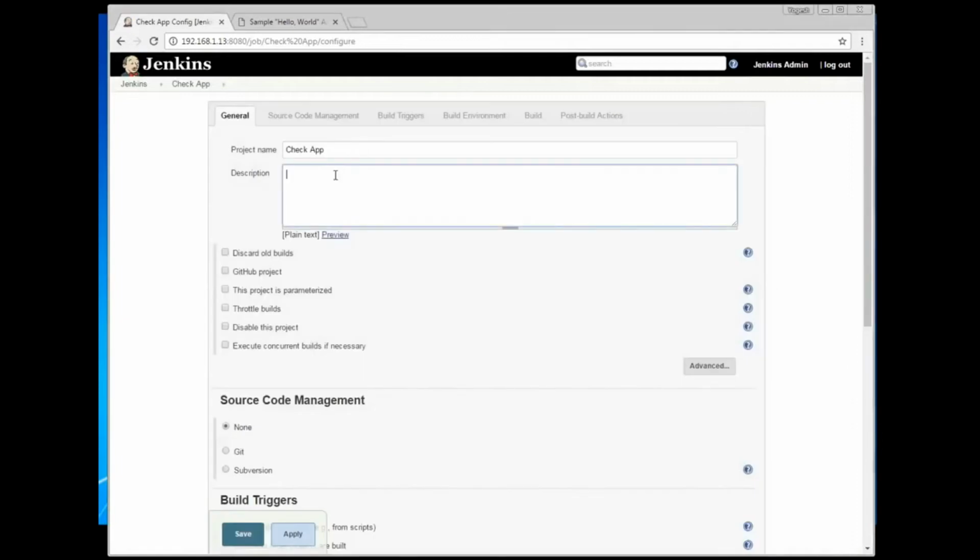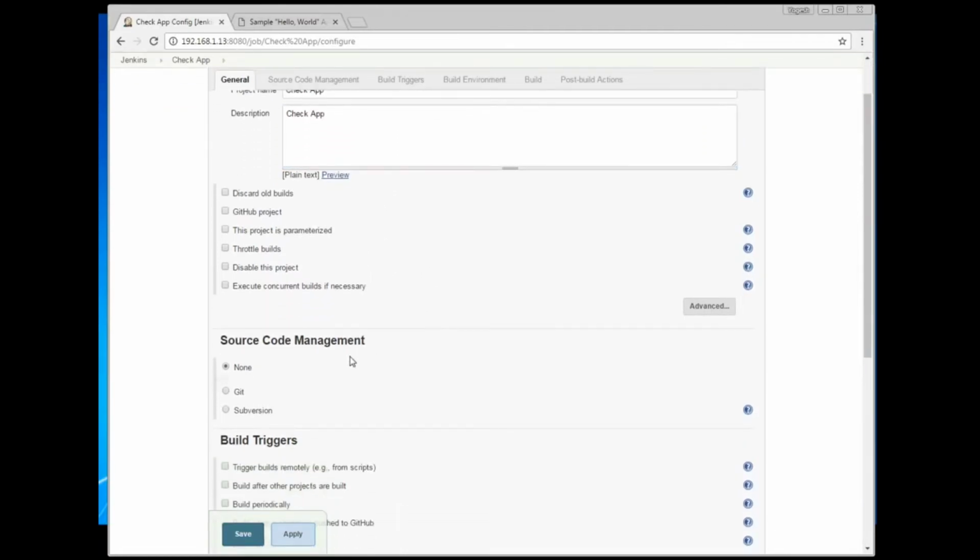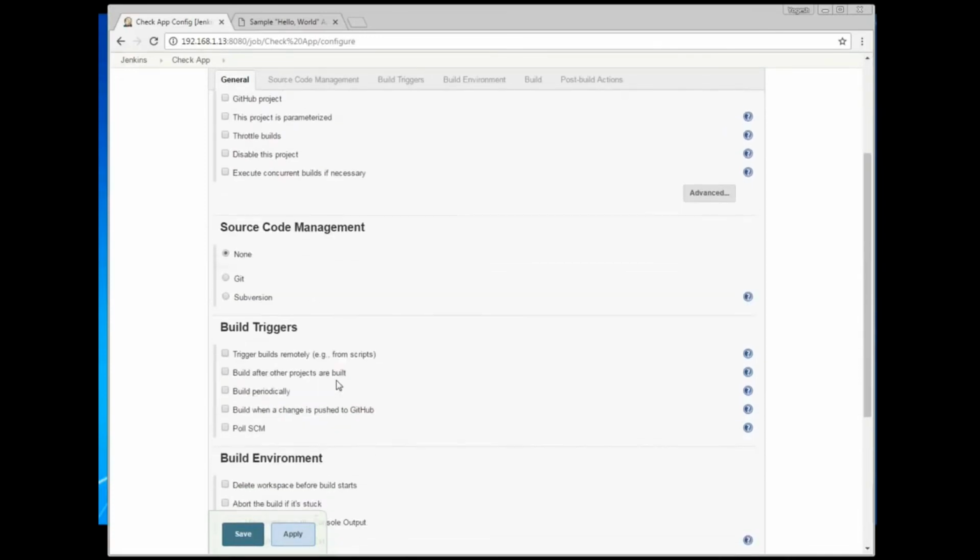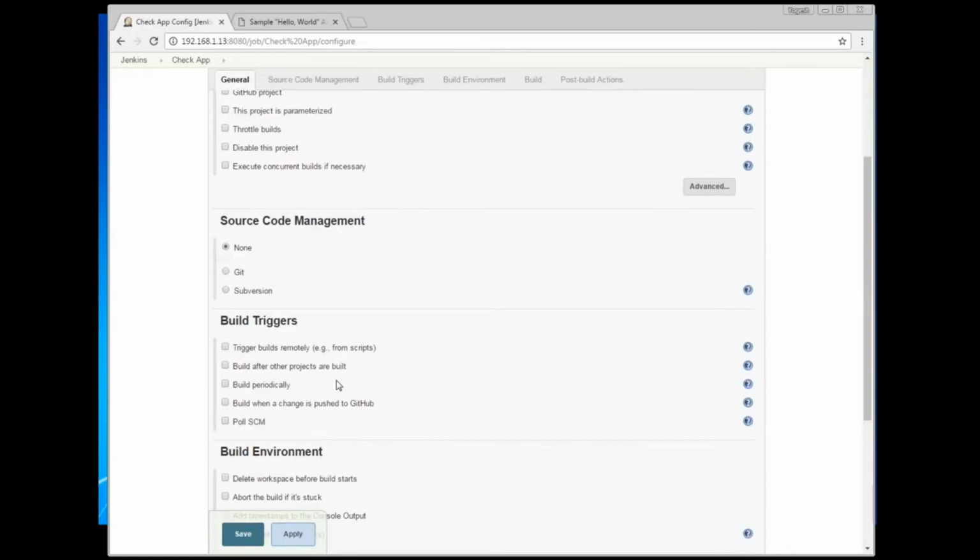Okay, so here this is a description field. Let me put the same description, or you can put some more defined or described information, like this is for checking application. I'm not going to put extra time on this one. And this is source code management, like you can manage it using Git or Subversion. Right now it's none, so I'm saying with the default one.